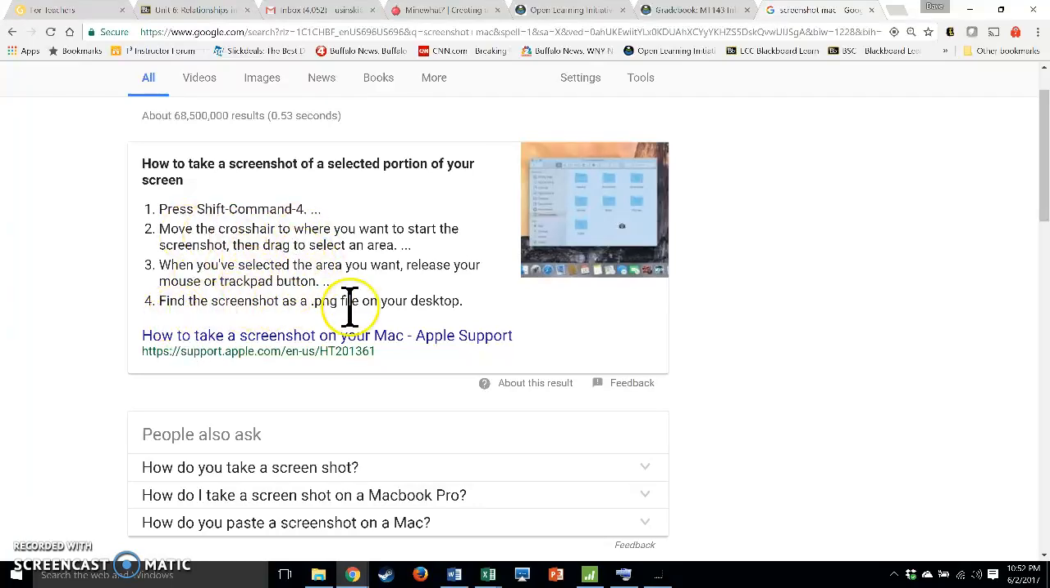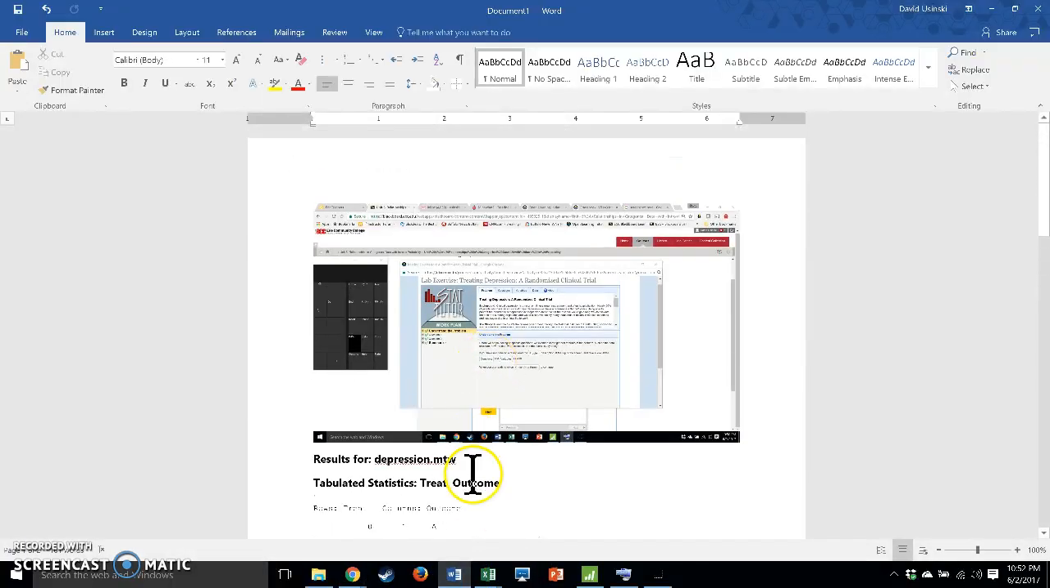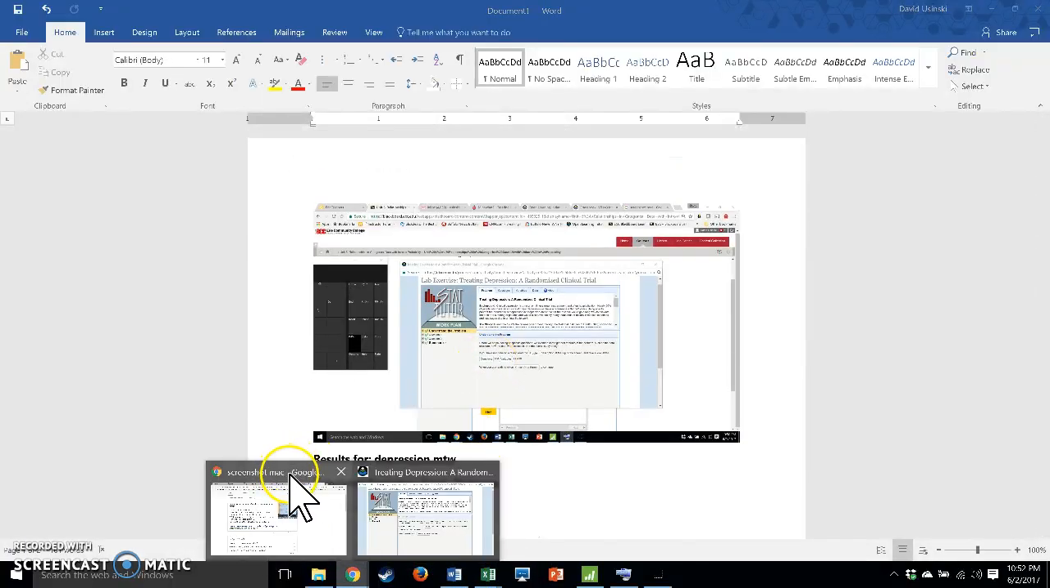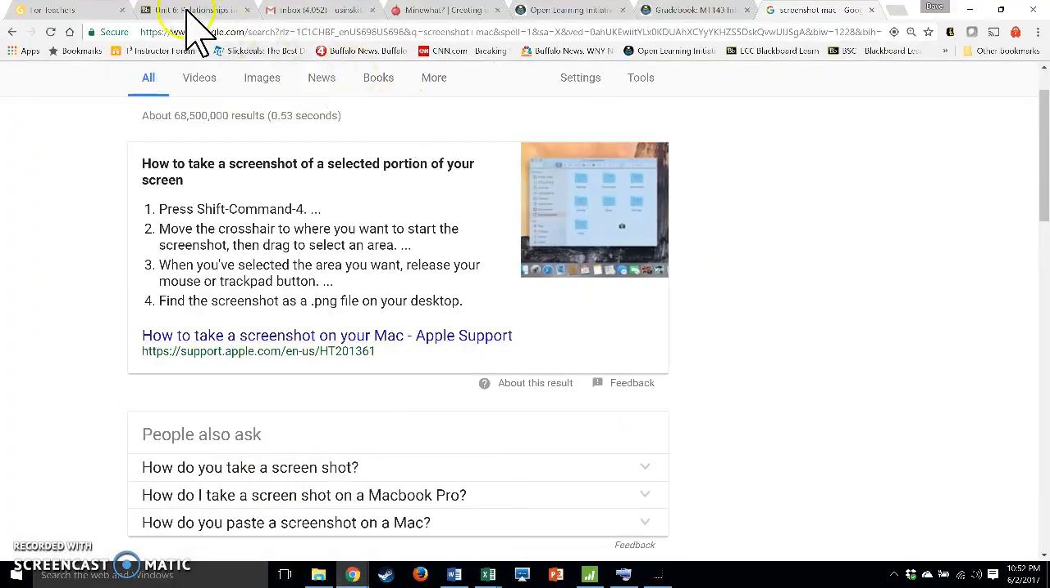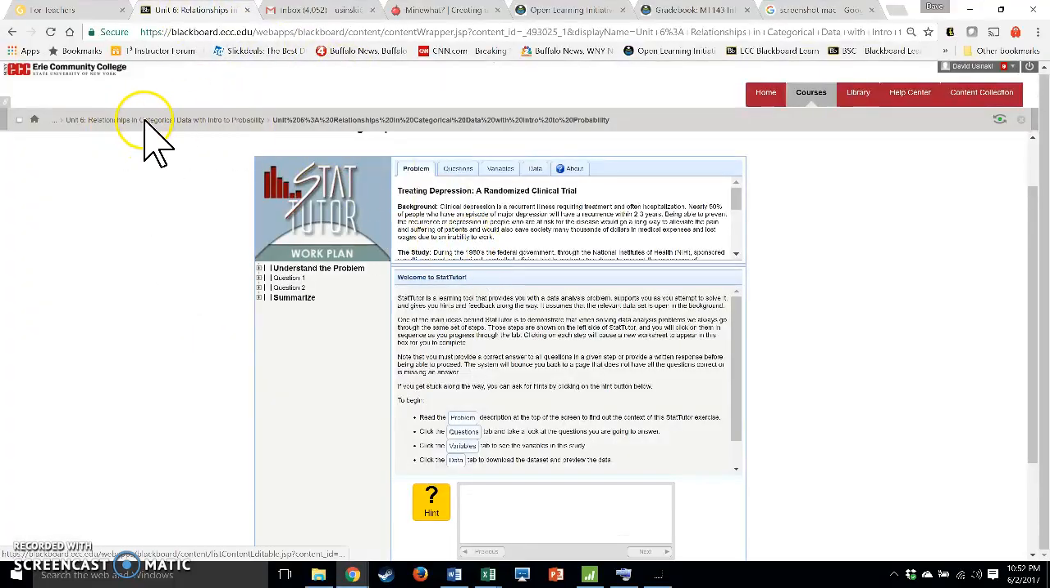And then you can save that file or copy and paste it into your Word document. I hope that helps. And this is the document that you would open up back in Unit 6 here. Let me go back to where you would upload this document.